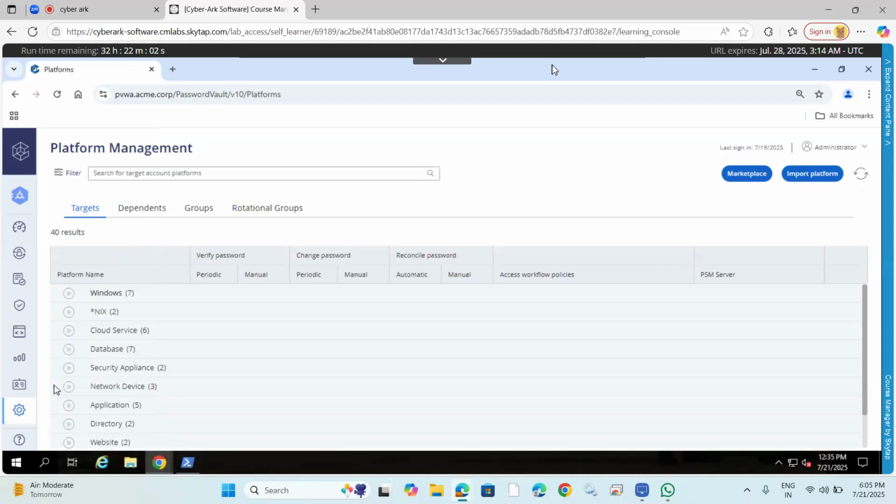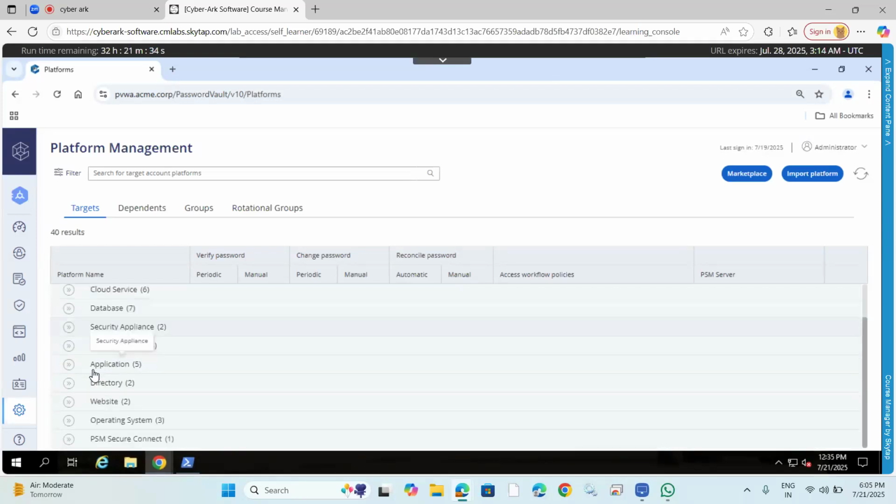Correct. So, CyberArk, do you know the meaning of the word out of the box? It means by default, what you get when you purchase something, right? Correct. So CyberArk out of the box provides platforms for device types such as Windows, Unix, cloud applications, databases, security applications, network devices. There are many.